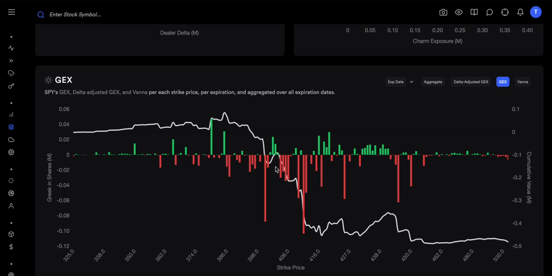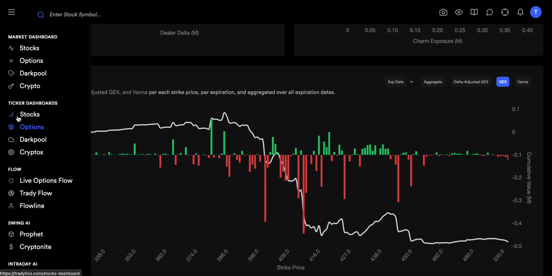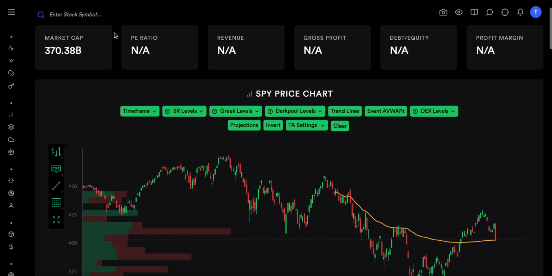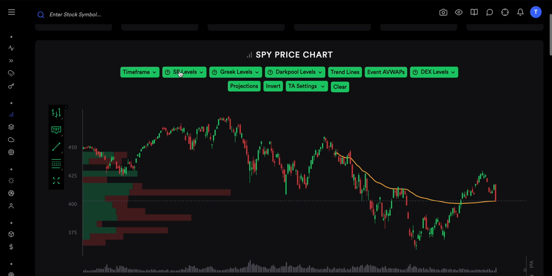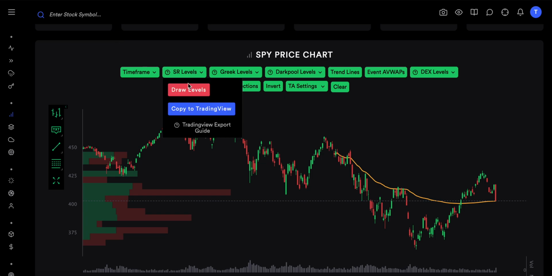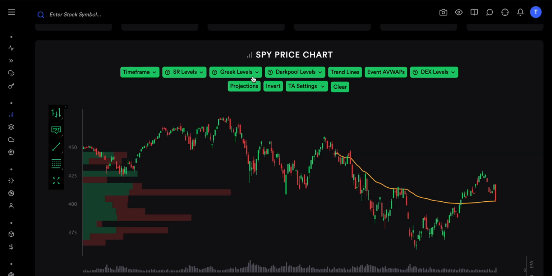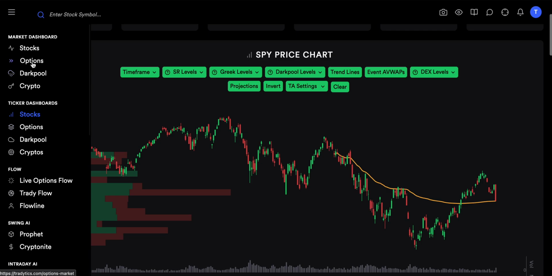In order to get these levels, let's actually go to the stocks dashboard where we have consolidated all kinds of different levels. So let's open this up, and I have SPY's dashboard open. So we have the support and resistance levels. First of all, just click on draw levels and you will get different resistance levels and different support levels. What we are going to talk about, we have Darkpool levels, we have DEX levels, which comes from the daily deltas tool that we have in the options market dashboard.